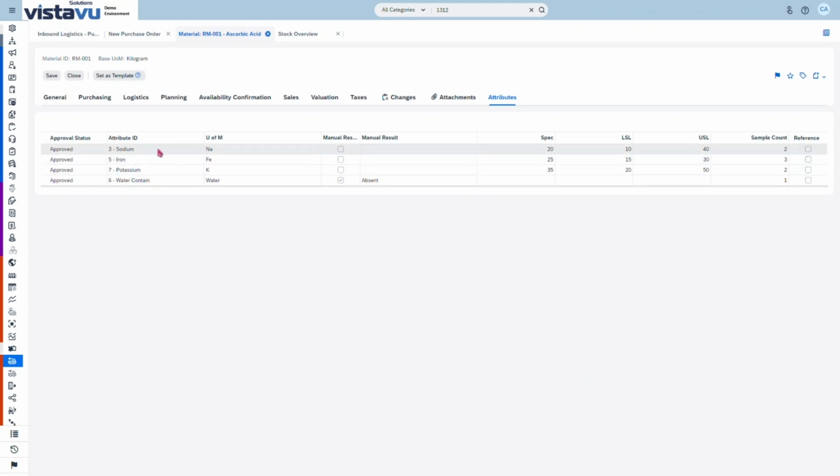You can assign, say, sodium to different materials and have different specs on the other materials. Attribute ID, its spec, the lower limit, upper limit, and a sample count: how many tests are you going to have to run to have a passed quality inspection? Last item here is if it contains water, it's a manual test, and the expected result is absent.